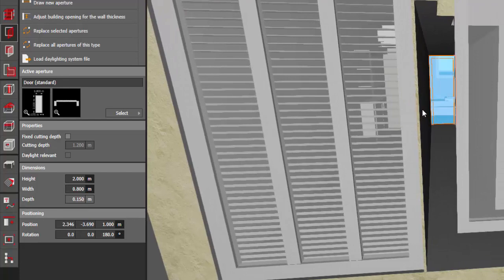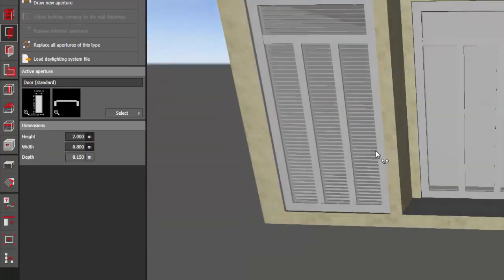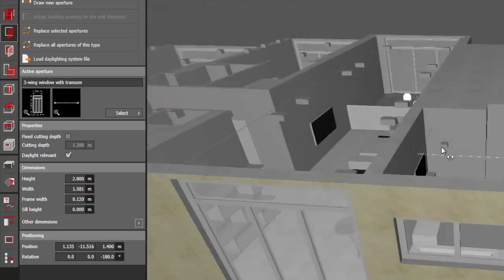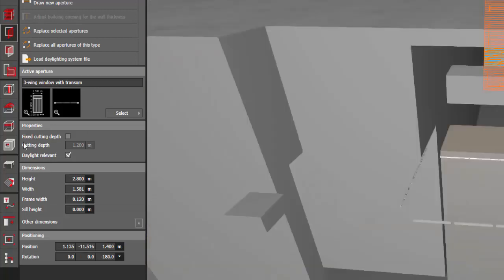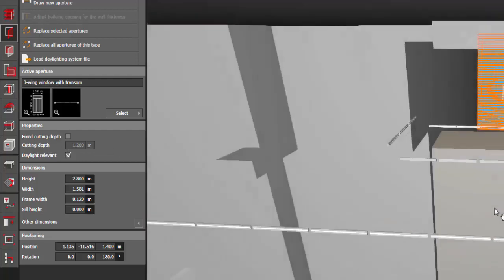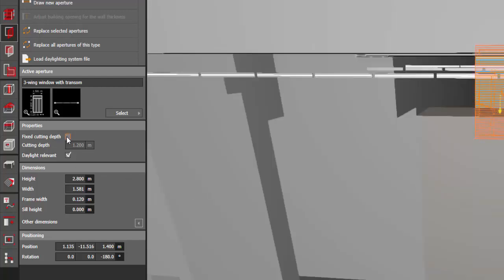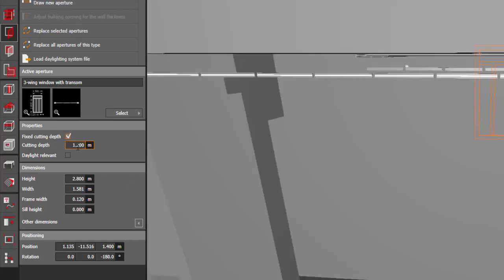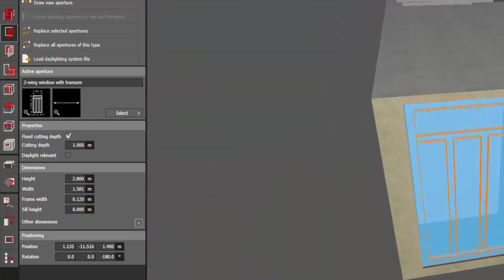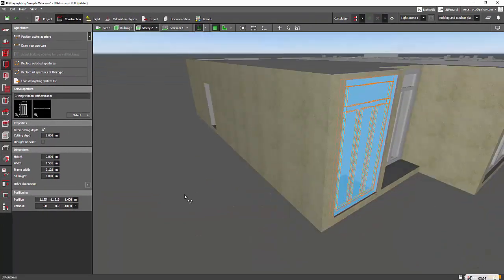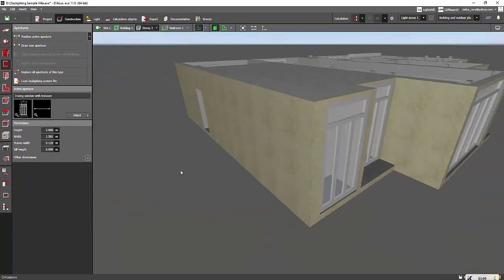And if you delete the door, it's gone. And this one, why is it becoming like this and it's cutting all over here? Because the fixed cutting depth is not fixed and it goes to the infinitum. So you can edit this one. You can fix the cutting depth, say for example 1 meter. Look at this one, it's only 1 meter, and the weirdness of your wall is gone.